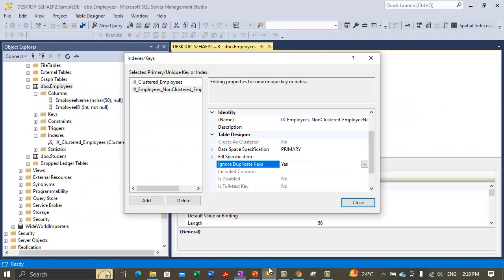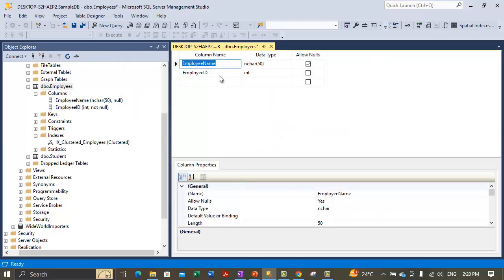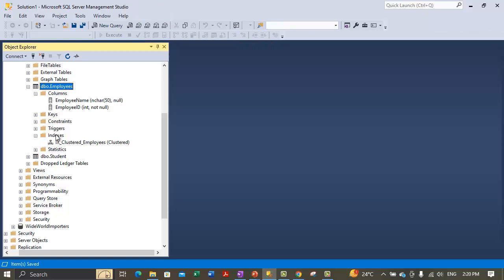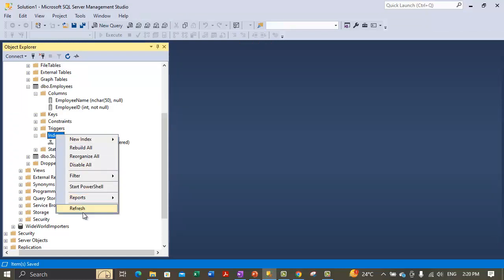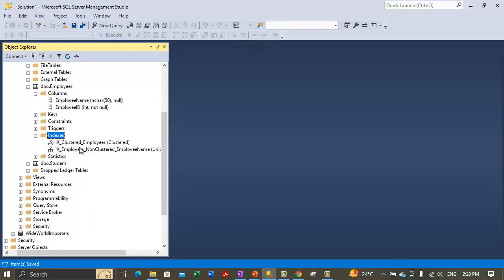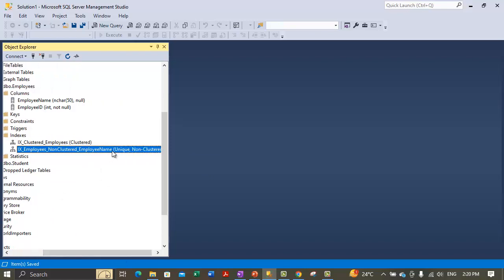Now let me go back to the box. So we have selected to ignore duplicate keys. Let me click close. After that, you need to save the table. Once the table is saved, you will see that a unique non-clustered index is created. You can refresh the indexes section. So an index is created on the employee name column. It's a unique non-clustered index.